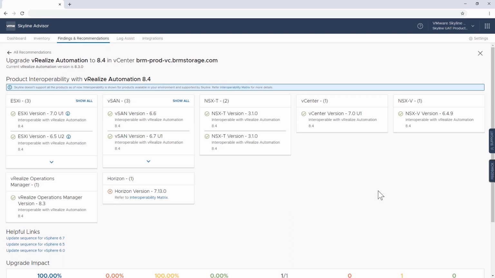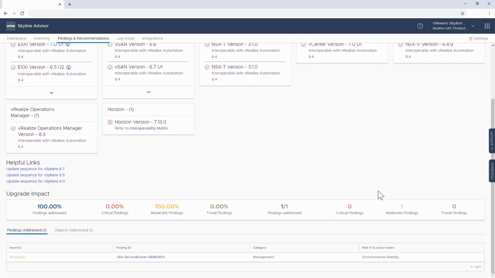And with that, this concludes the update on the new capabilities in the latest release of Skyline. I hope you found it informative.